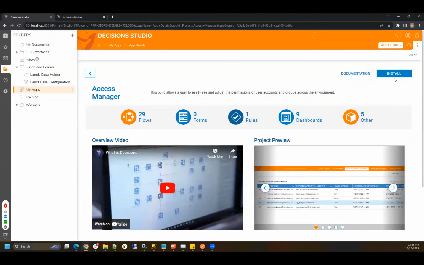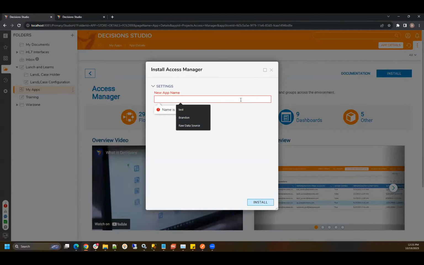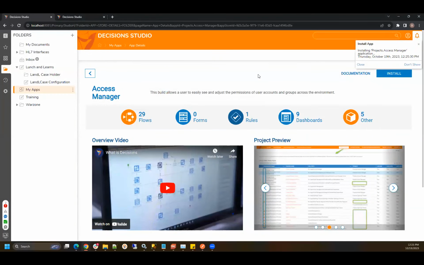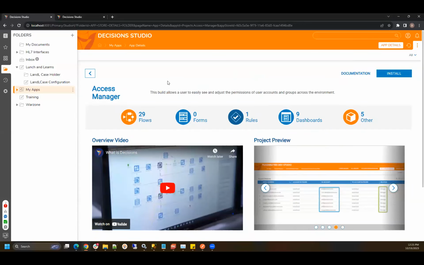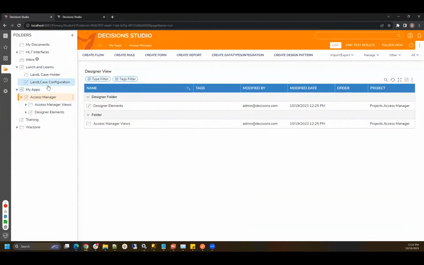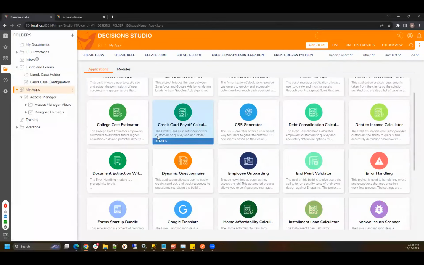Hmm. Let me install this real quick, see if I can recreate it. So Access Manager, installing. Okay, yeah. And that's what I expect to see. You get kicked here, but you're not getting any apps.